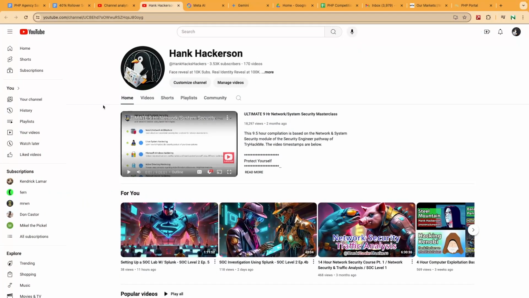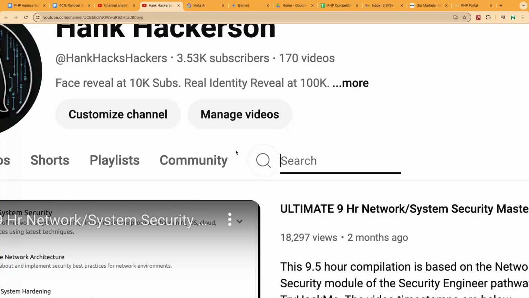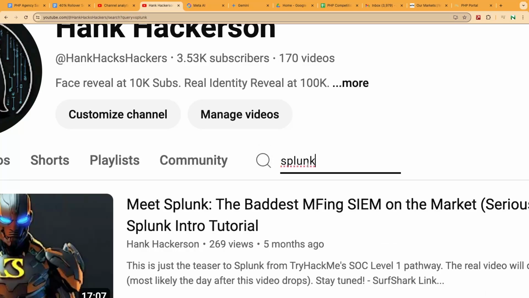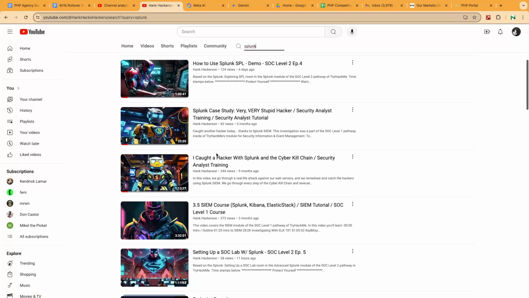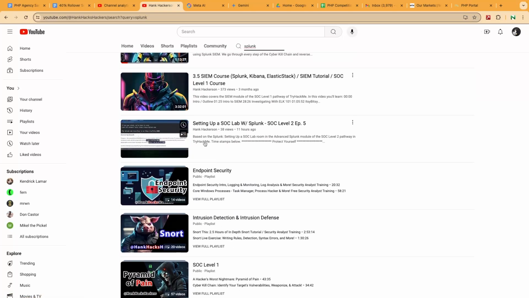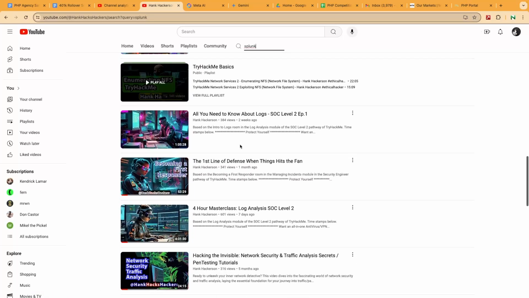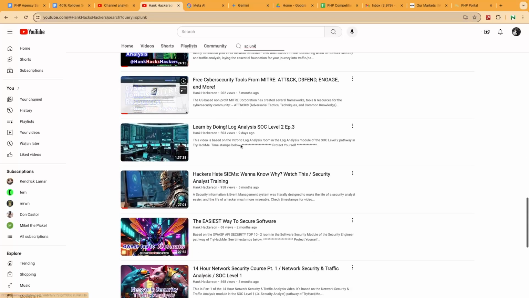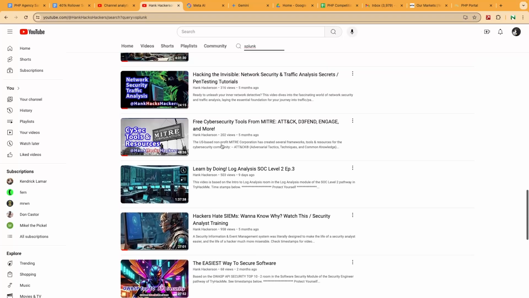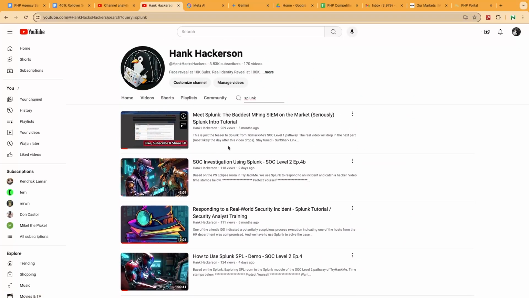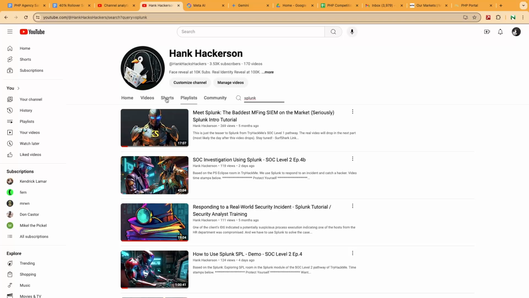And just to give you a quick demo on how to do that, you basically come to the channel. This is what it looks like when you land on the channel, and then right here there's a little search icon, a magnifying glass. And then right there you can just type in Splunk, and it'll bring up all the videos that we have on Splunk. And the earlier the video, the more basic it is. So if you go to the very early videos on Splunk, then you'll probably find the ones that are most basic about Splunk.